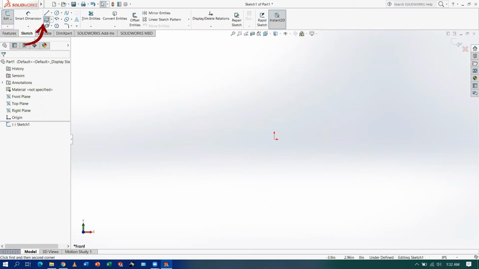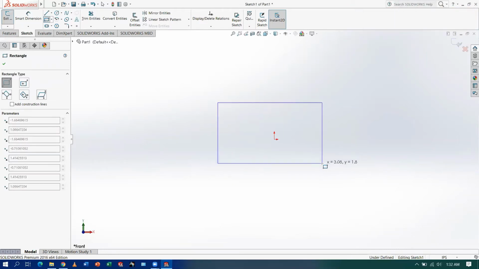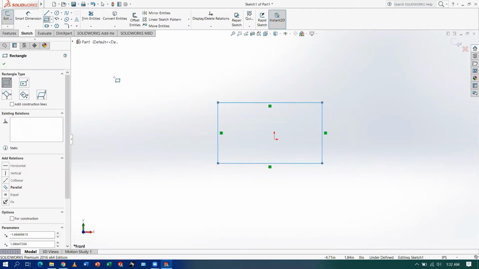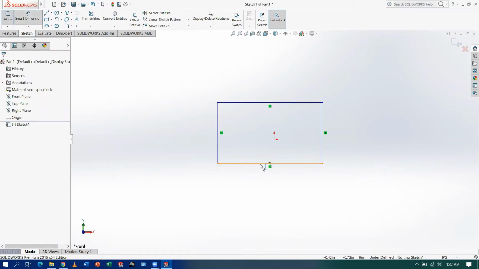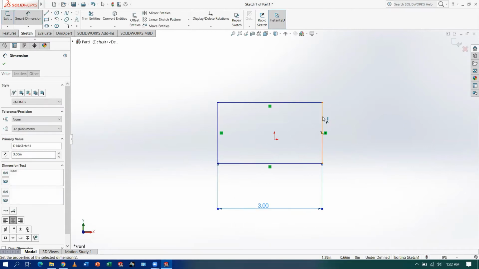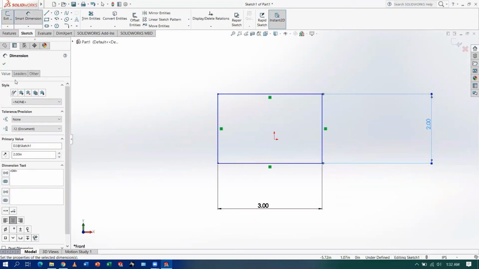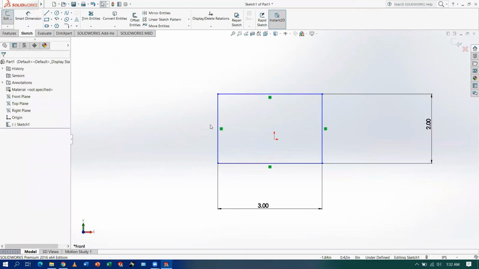Now go to the rectangle. I am just drawing a very simple part here, a rectangle. If you want to adjust the dimension, go to Smart Dimension, click this line and then drag here, and you can easily set the dimensions. Let's say I want this side to be 3 inch, so select this side, 3 inch, and this side is 2 inch. So you can easily draw the rectangle. This is the rectangle of 3 by 2. This is a 2D dimension, 3 into 2 inch.